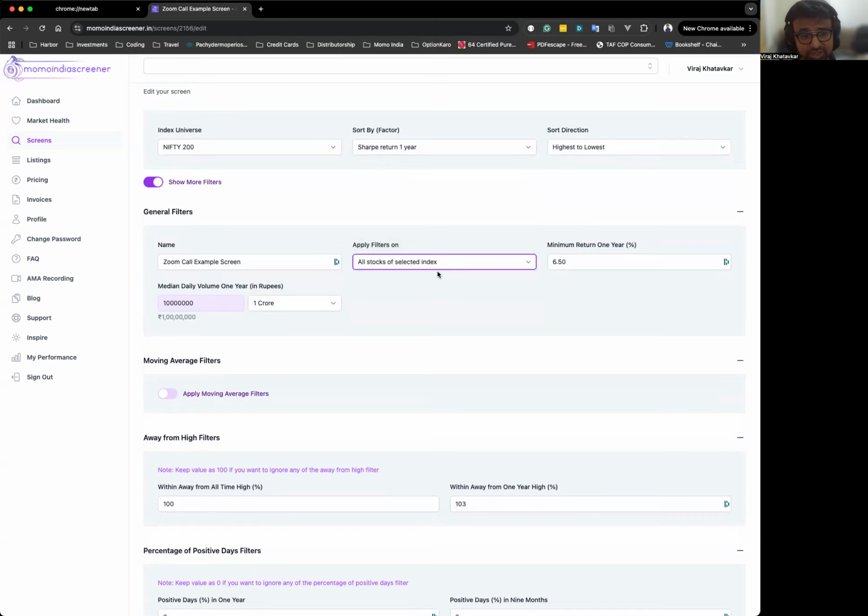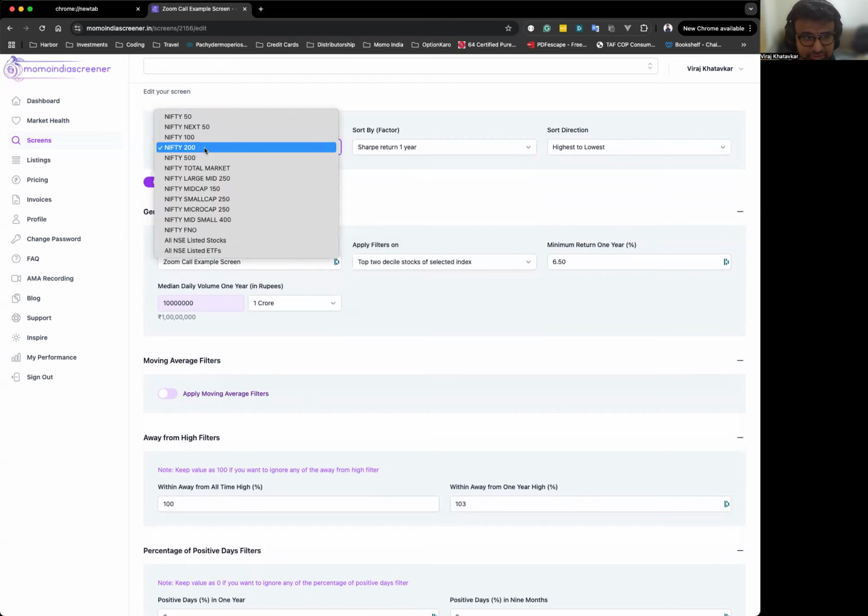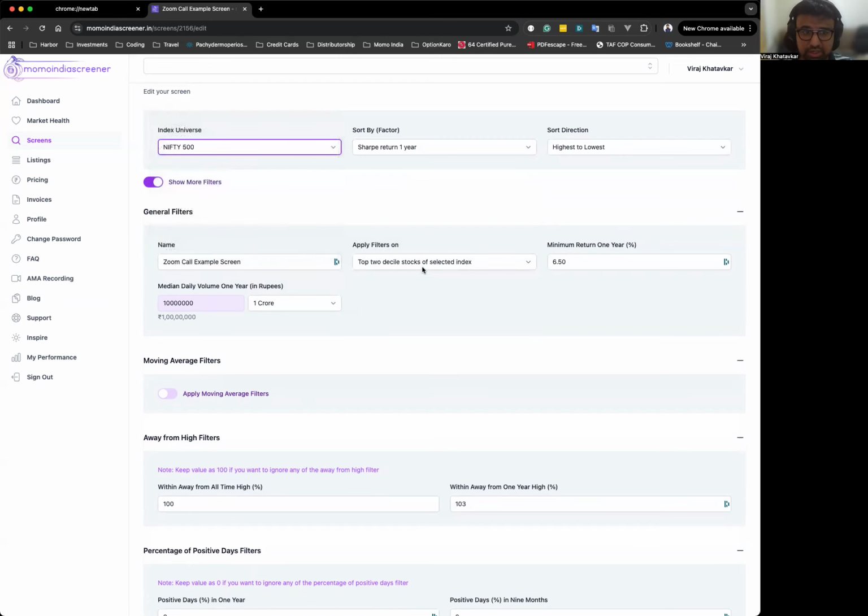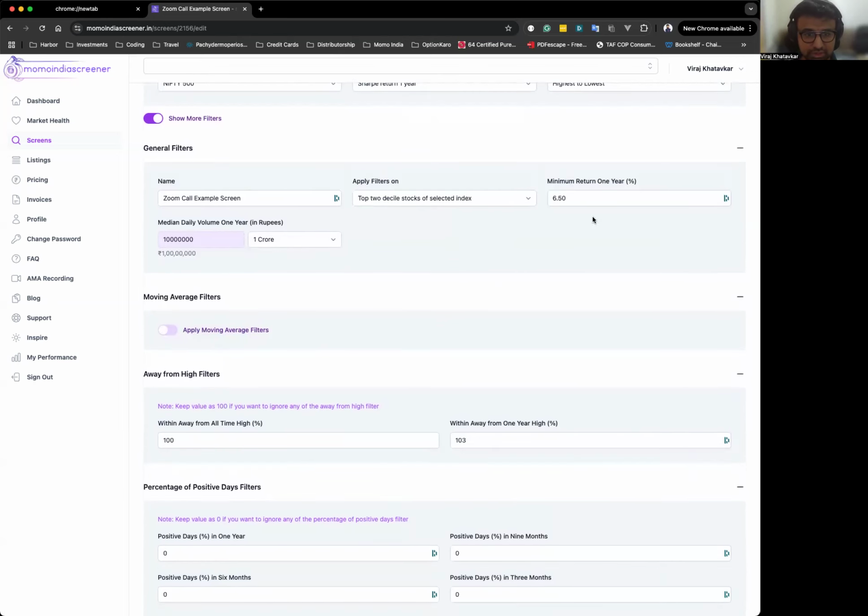Now this top decile, or top two deciles or whatever you select, will change according to the index universe that you select here. If you select Nifty 500, then top decile becomes the top 10% of 500 stocks. So that's about 50 stocks. Top two decile becomes 100 stocks of the Nifty 500 universe because the top 20% of Nifty 500 is basically 100 stocks, right? So that's how it will work.